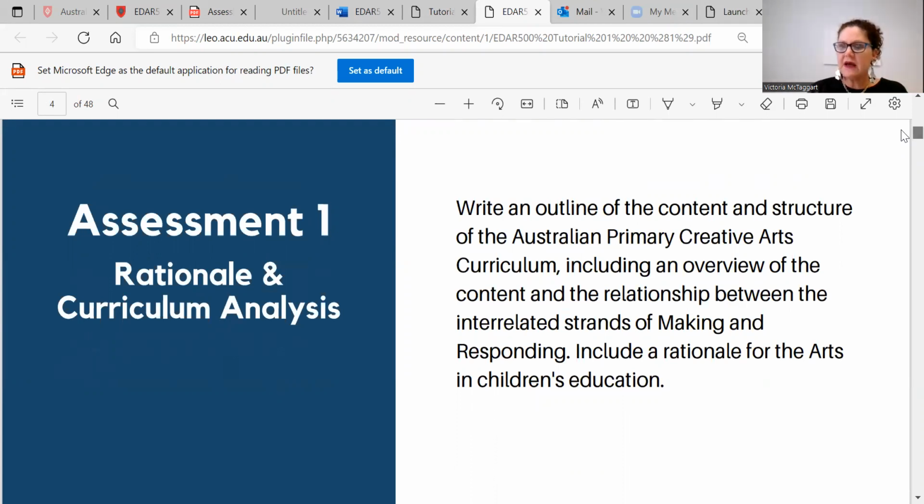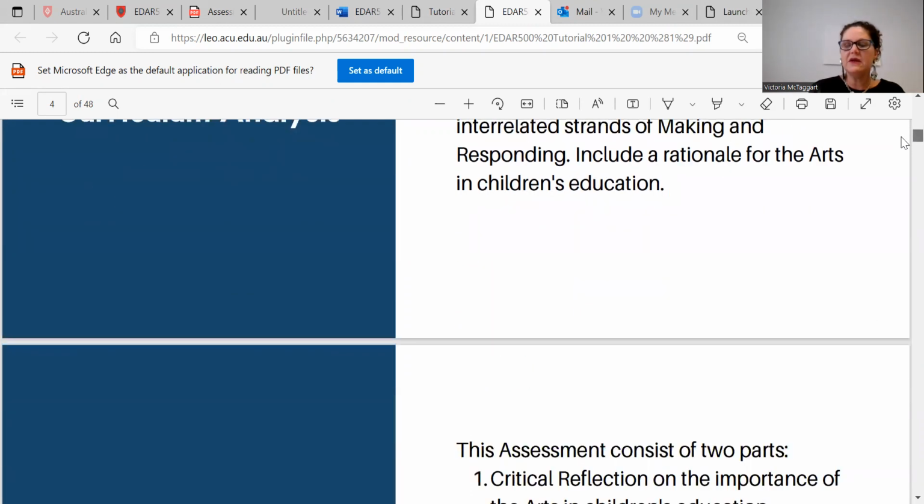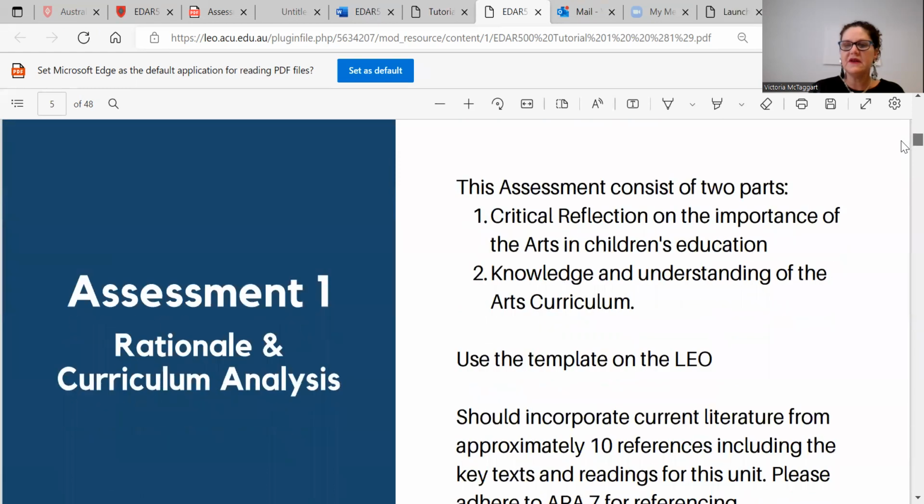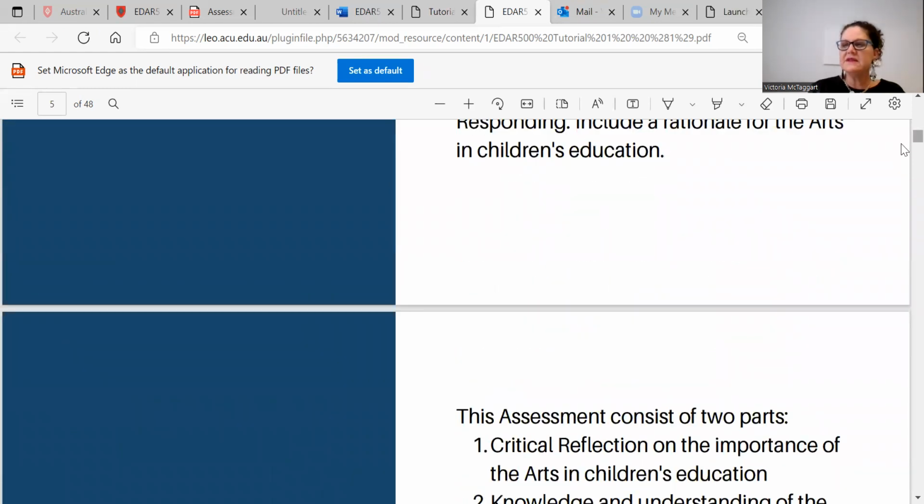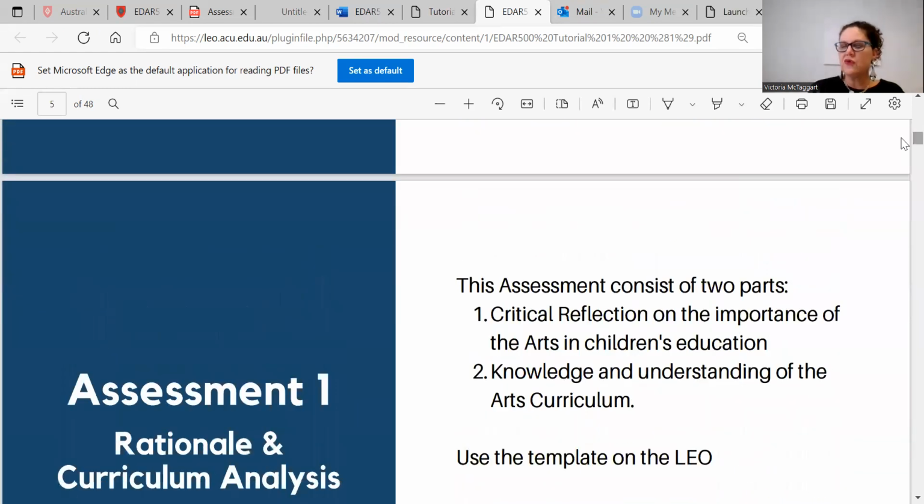You are writing an outline of the content and structure of the Australian Primary Creative Arts curriculum, including an overview of the content and the relationship between the interrelated strands. Okay, so that's making and responding. And always in the arts, we make and we respond. So you are going to include a rationale for the arts in children's education. So the assessment consists of 2 parts. A critical reflection on the importance of the arts in children's education.